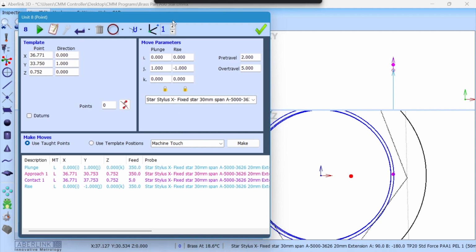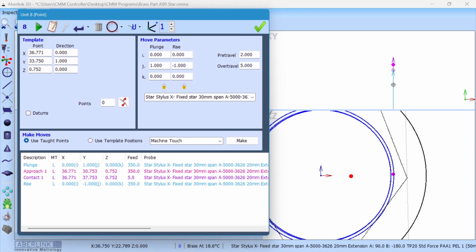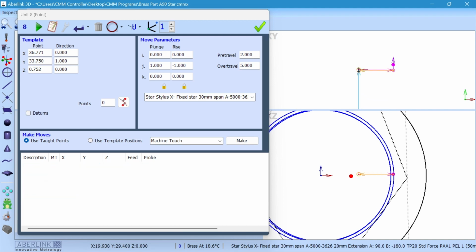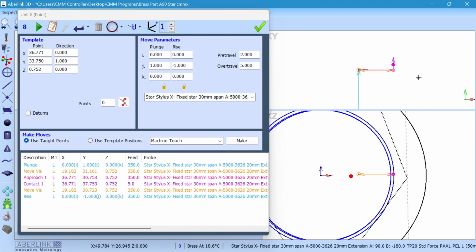But just to show you another alternative, we can left click on the turquoise plunge and rise arrows and drag them to the center of the bore. What this is going to do is insert a move via automatically, and it makes the process a little bit easier than having to wonder which numbers you're using and whether they are correct or not. As you can see here, that's written those two move vias in. You just have to make sure they're pretty much square to the face so there's no collisions when it drives in.